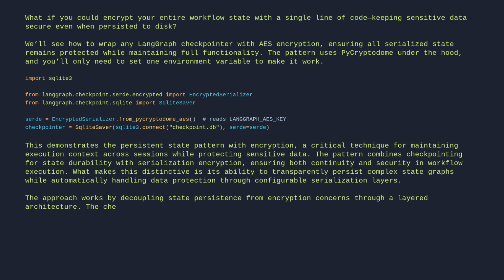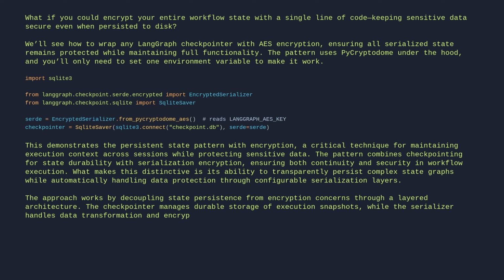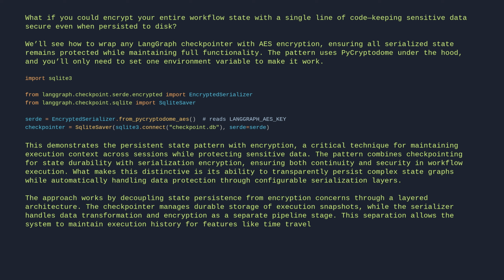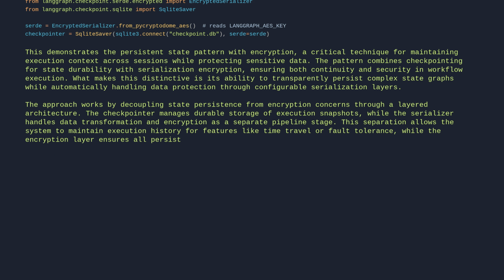The checkpointer manages durable storage of execution snapshots, while the serializer handles data transformation and encryption as a separate pipeline stage. This separation allows the system to maintain execution history for features like time travel or fault tolerance, while the encryption layer ensures all persisted data remains confidential without requiring application-level changes.